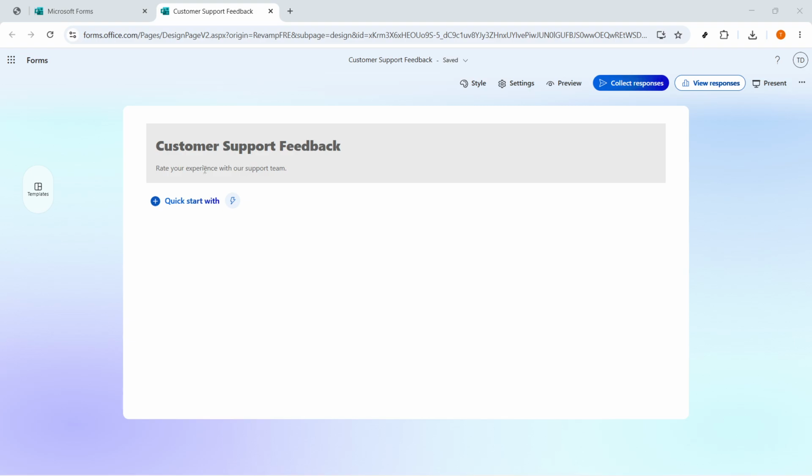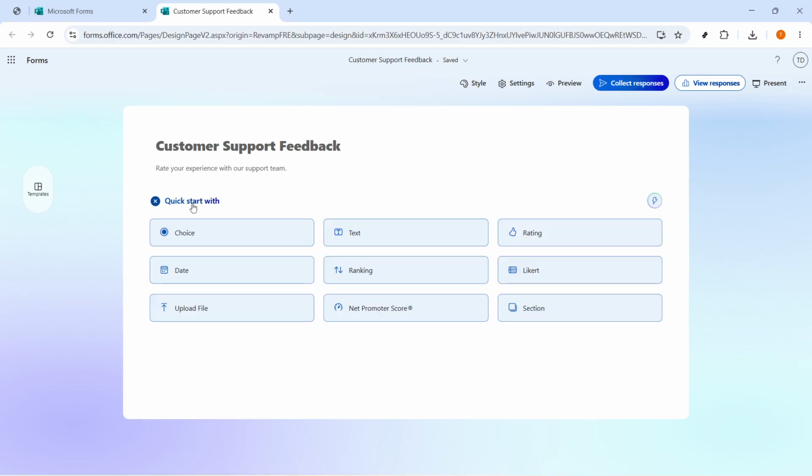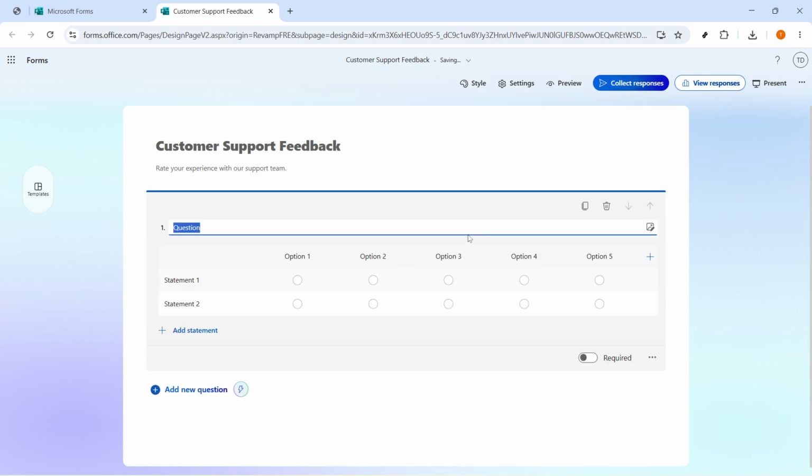Now we'll move down into the question area. Look for the option labeled Quick Start With, or alternatively Add New depending on your interface. From there, open the Question Type dropdown, sometimes shown as the More Question Types menu. Once the list of question types appears, scroll through it and select Likert. This will insert a fresh Likert scale question into your form.